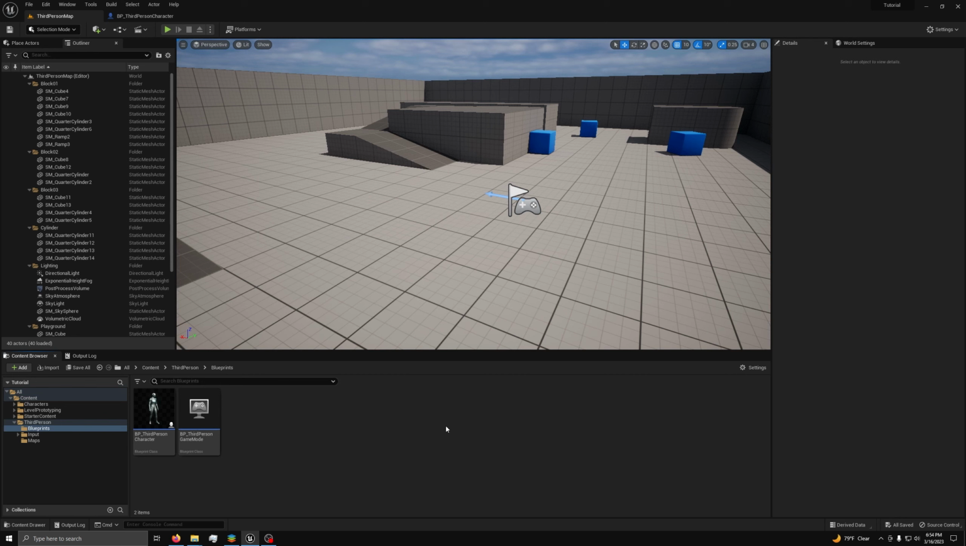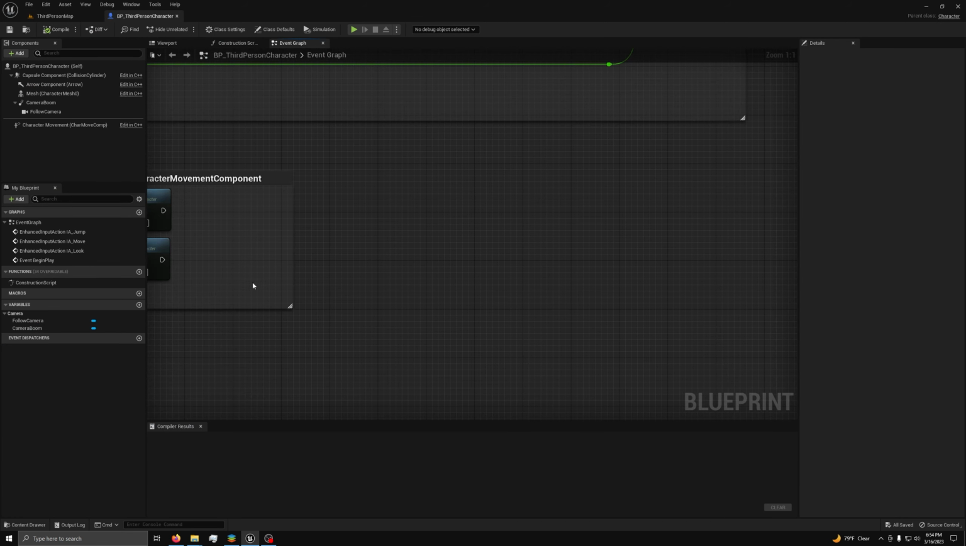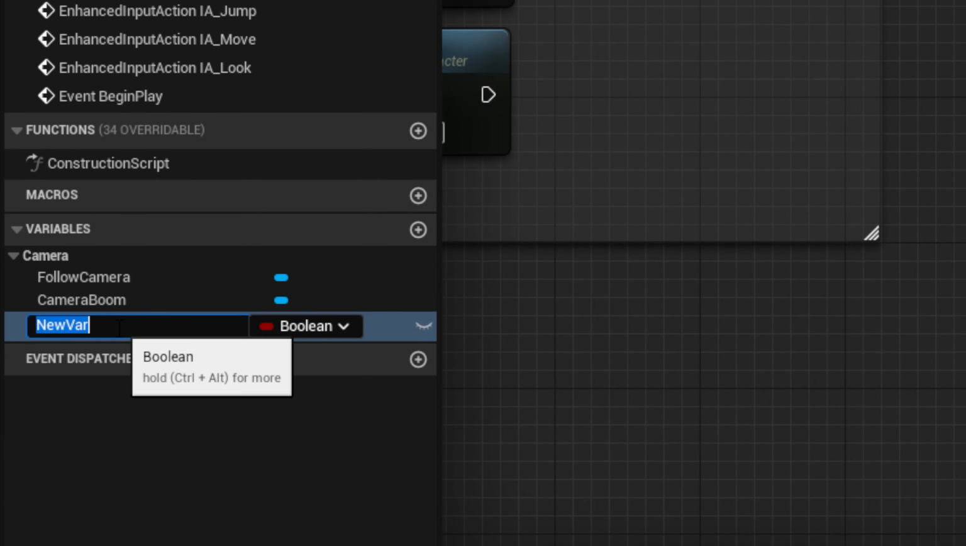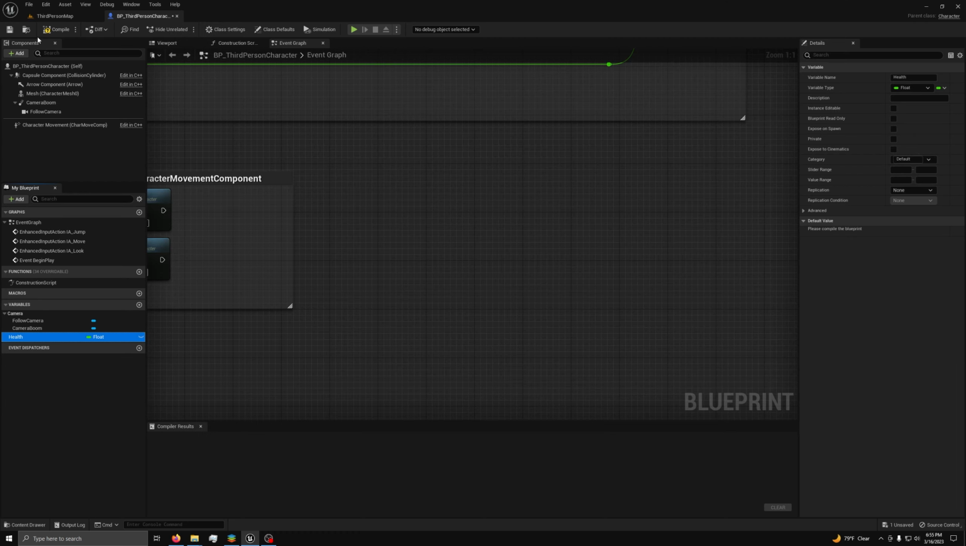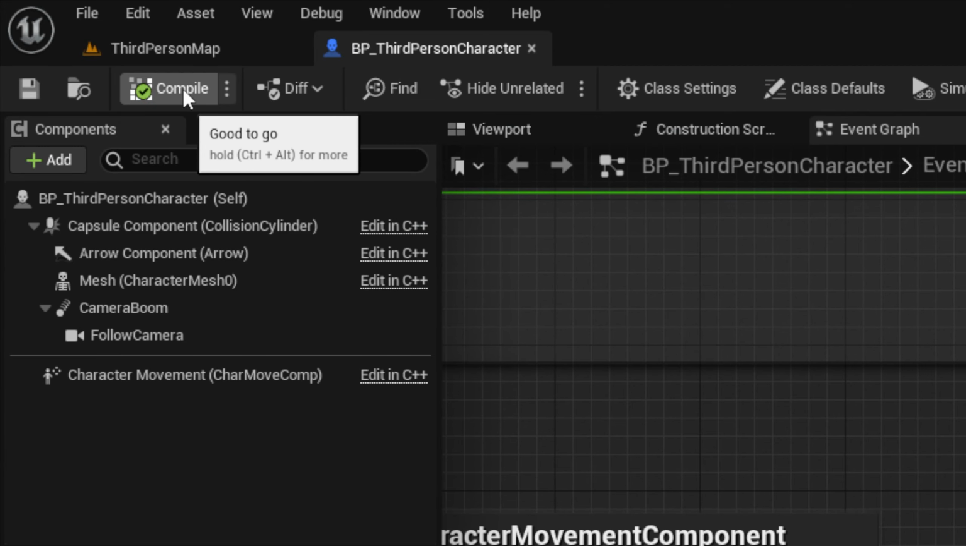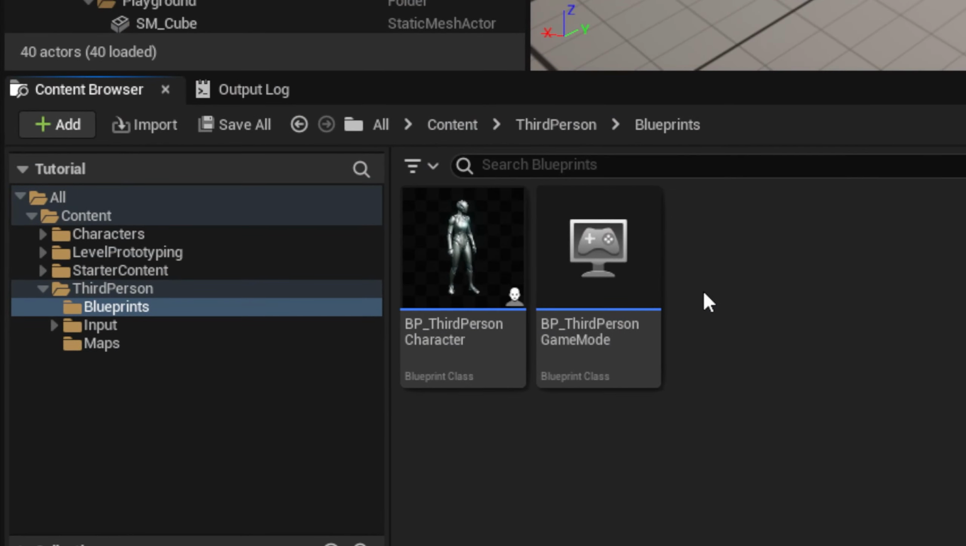Start by finding your player actor, which for me is the one included in the third person template, then open it. Now, under variable, press the plus to make a new one and name it health. Then set it to a float. Then save and compile and go back to the content browser.